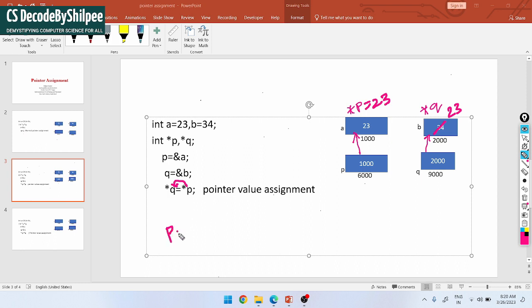If you want to print star P, star Q, A and B, star P is going to return 23. Star Q is also going to return 23, A also returns 23 and B also returns 23. So all four of them give you 23.